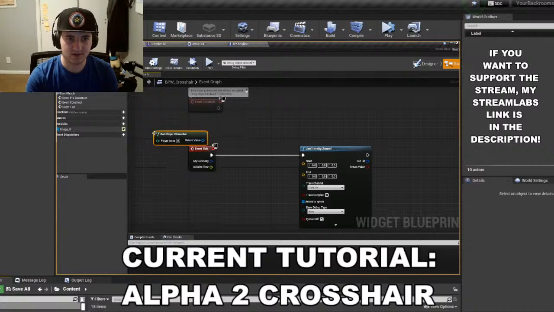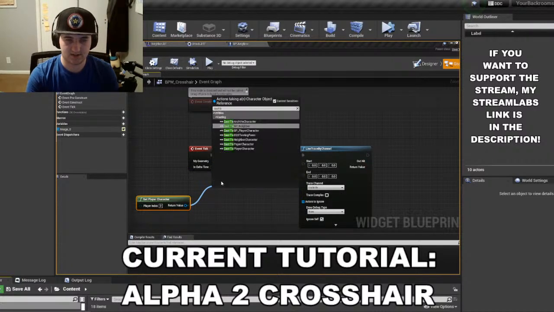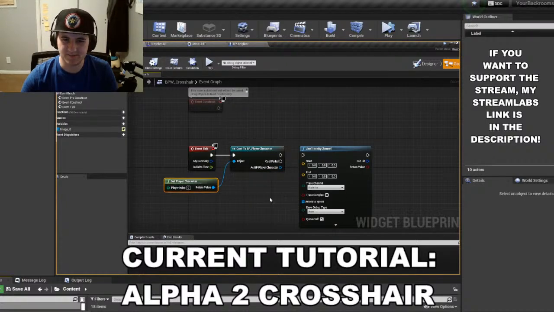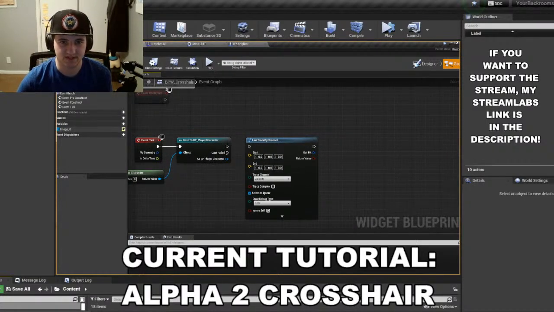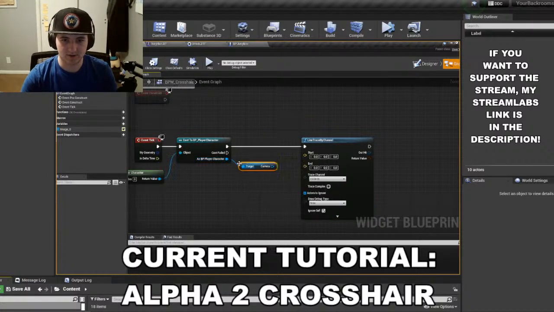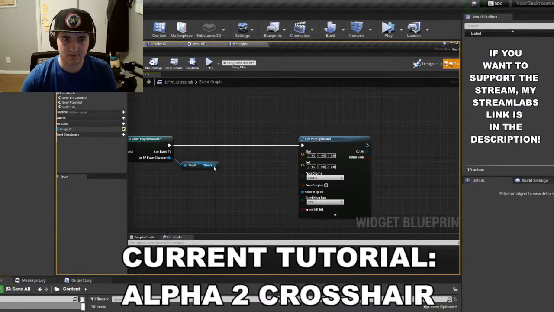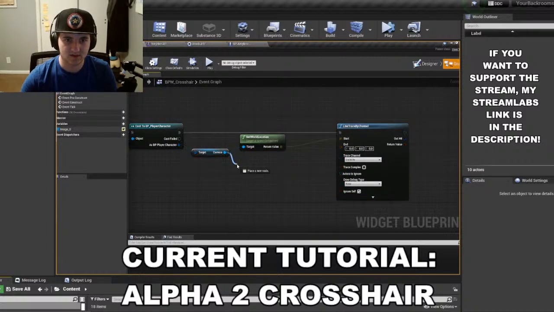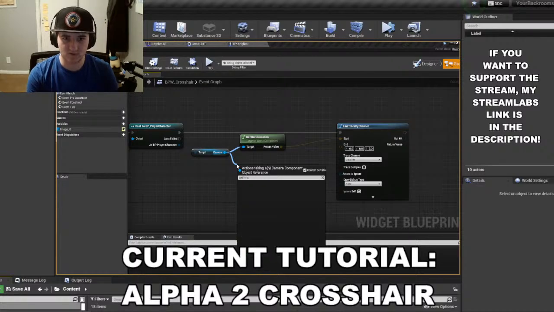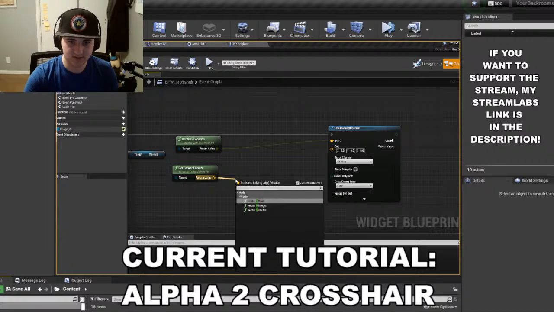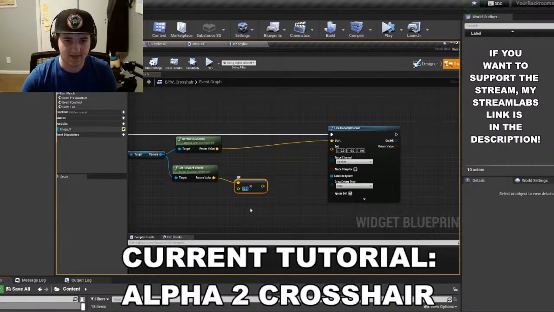Get player character. Cast to BP player character. For yours, it might be BP human for the tutorials project. I totally forgot. But over here, we're going to get the camera, and then get world location. That's going to be the start of the line trace. After this, we're going to do get forward vector as well, and then multiply this by a float.